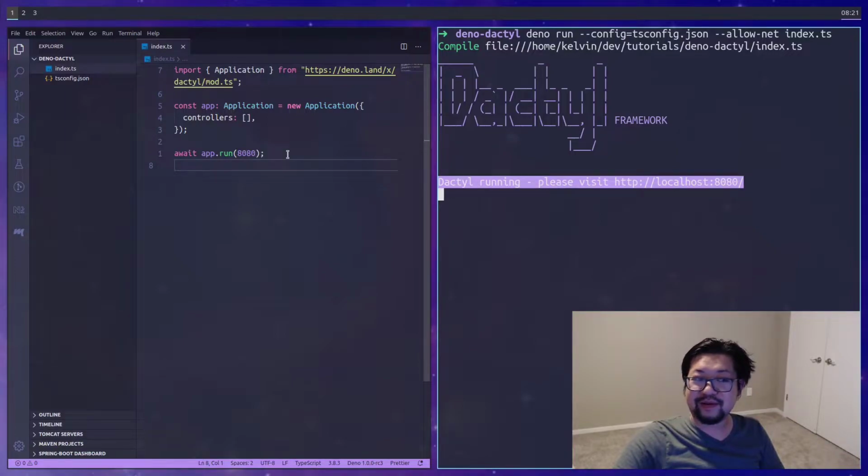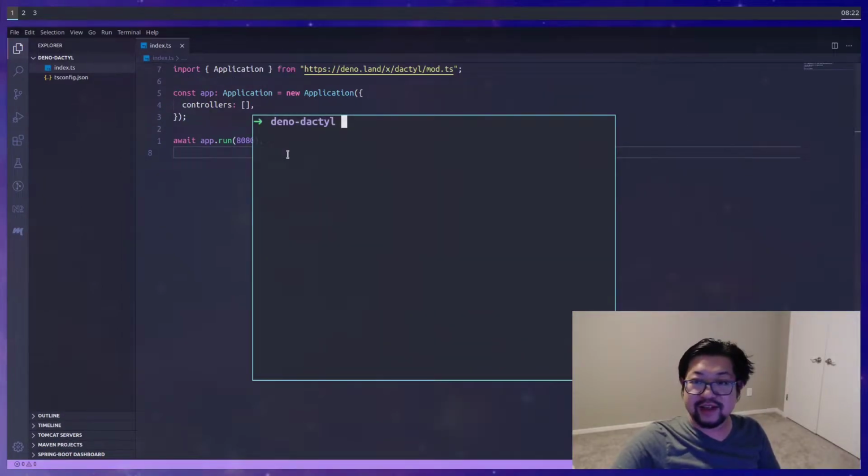It's a pretty cute prompt, actually. But unfortunately, this server doesn't actually do anything. We're just running it, and it's kind of dumb, honestly. So I'm going to kill the server and this terminal. And to fix that, we're going to need some controllers. And for this REST API, I think I'm going to just go with the example that Dactyl gives us.